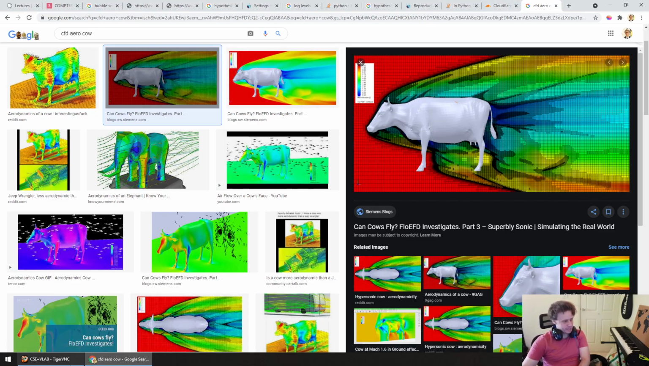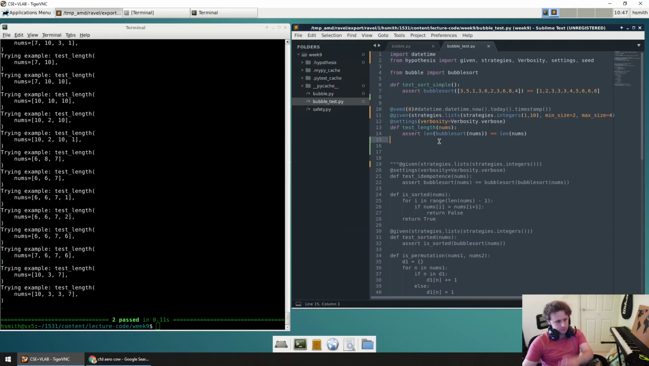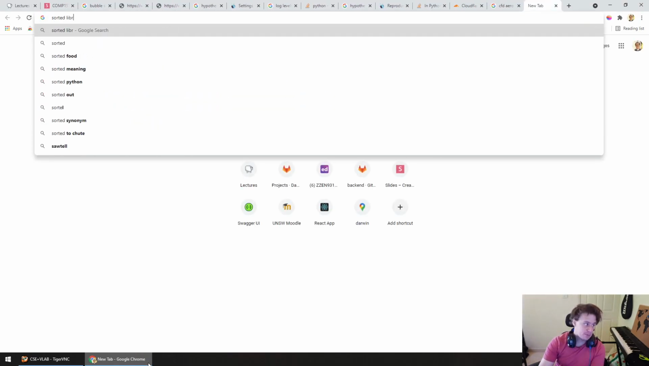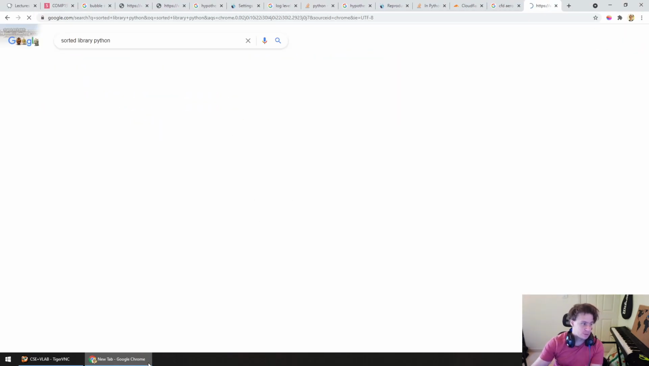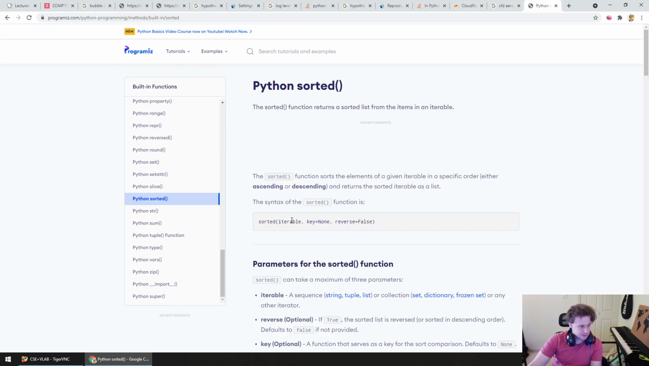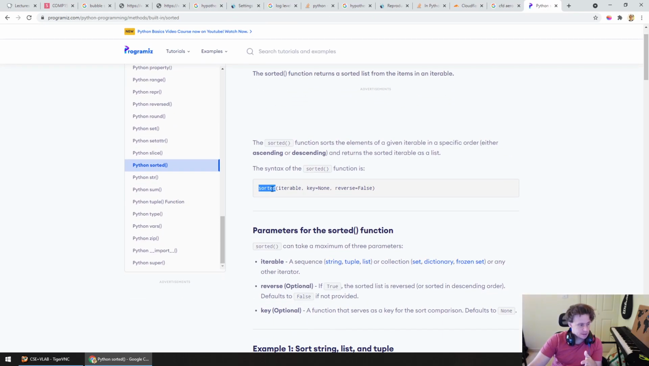Okay, so back to this. What does this test actually do? It's actually just testing if the length of the input is the same as the output, but we can do better than that. We actually know that there's a sorted function in Python which will sort numbers for you. You've probably used it at some point. It takes in a list of numbers and returns the list of sorted numbers.